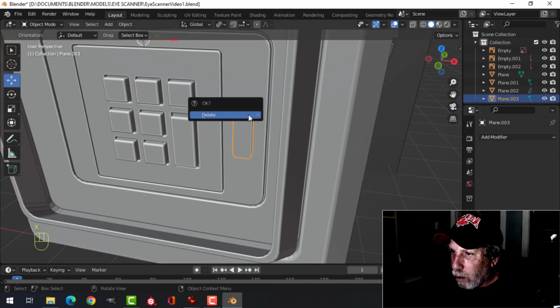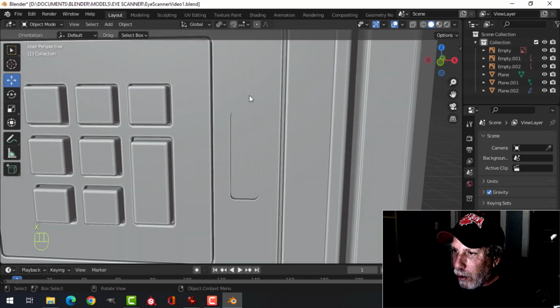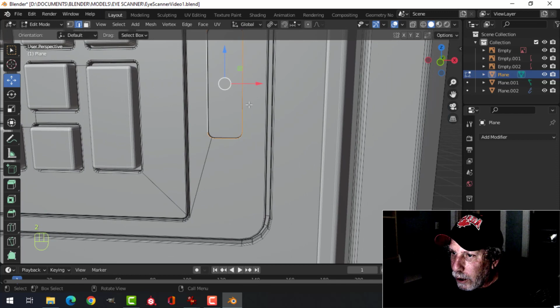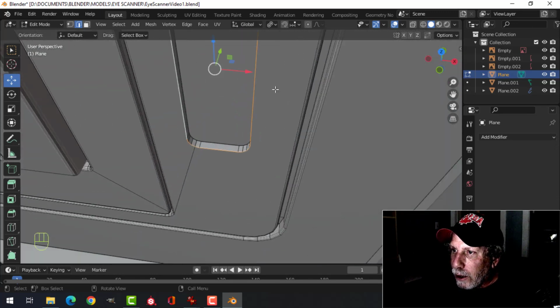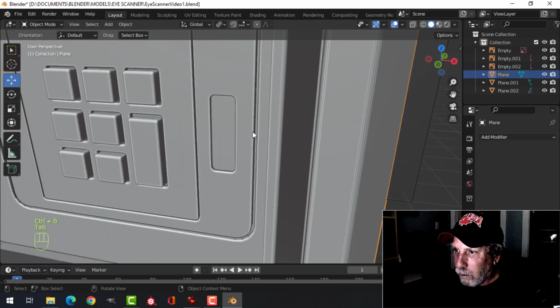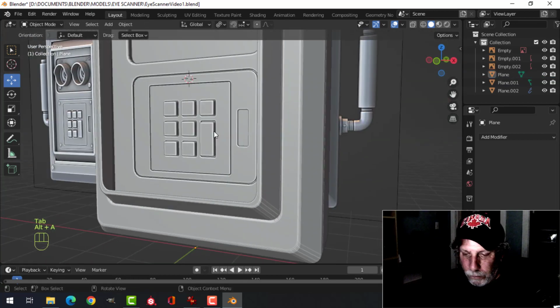I don't need this anymore. Bevel that edge. In edge selection, Shift Alt and click. Have a look at what's selected. Control B. Now it looks great. Save.